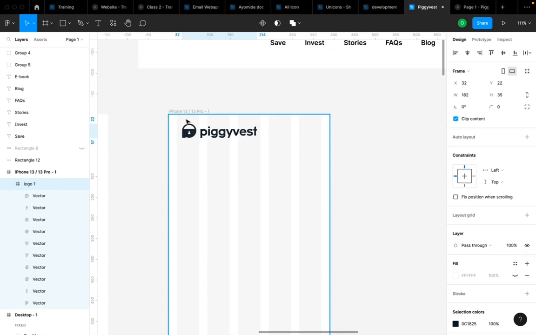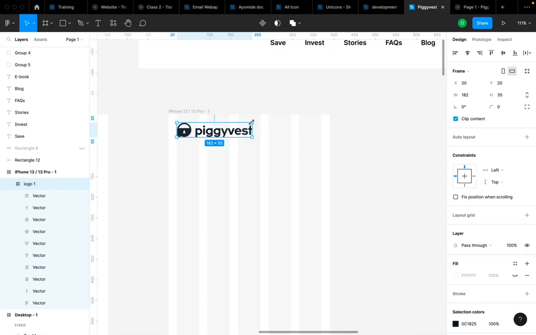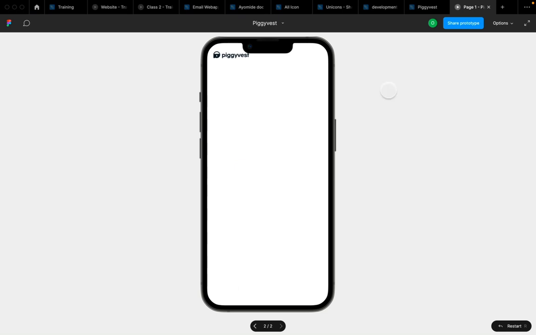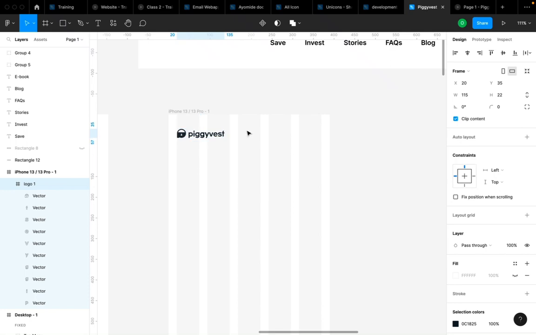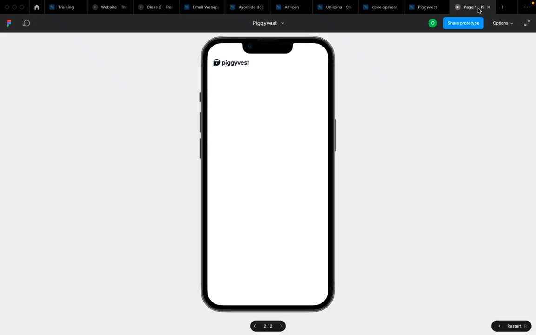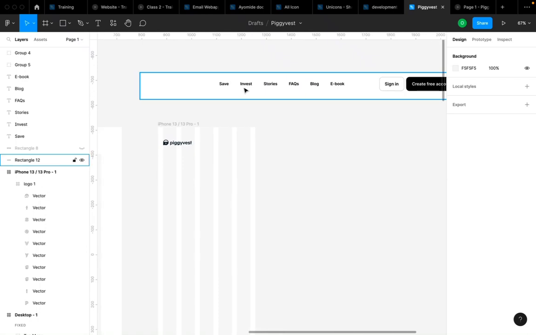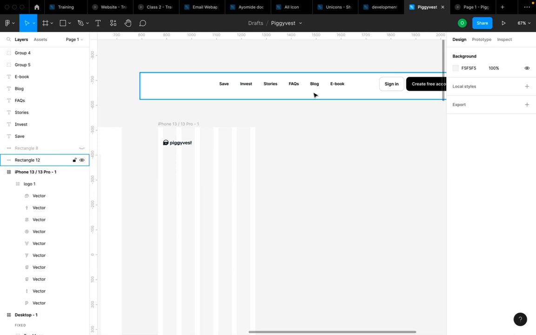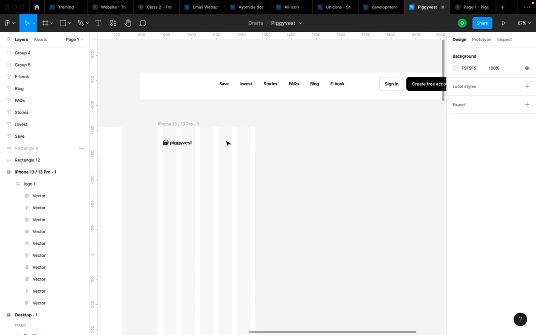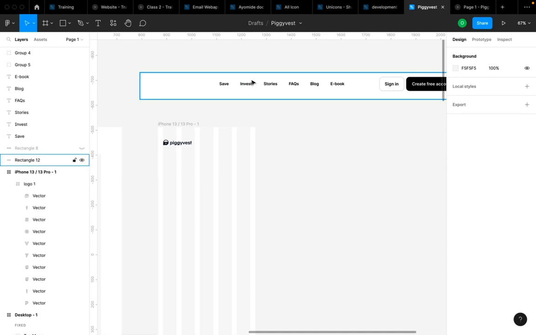So now let's move this guy in. Let's reduce the size. Okay, let's see. So we have to come down a bit. Okay. So do you see all these save, invest, blah blah blah? How do you think we can do that here? Don't go to Piggyvest website. Just tell me something from offline. I think we can put it beneath the logo.